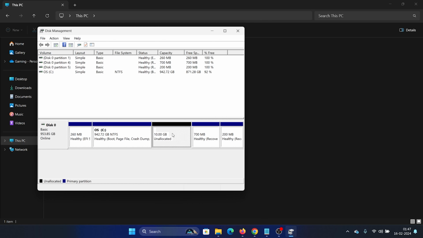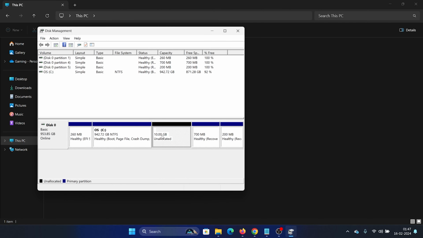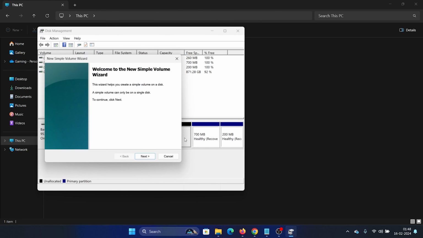I call it a column, I don't call it a drive, because as you can see it's in black, so it's unallocated. I don't see a drive here as such. The drive hasn't been created. To create the drive, right click on this and select New Simple Volume.